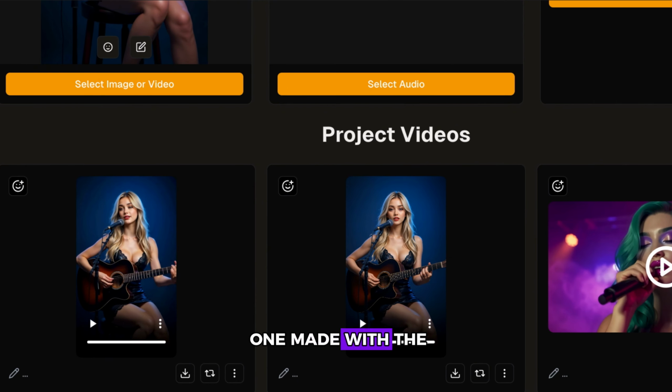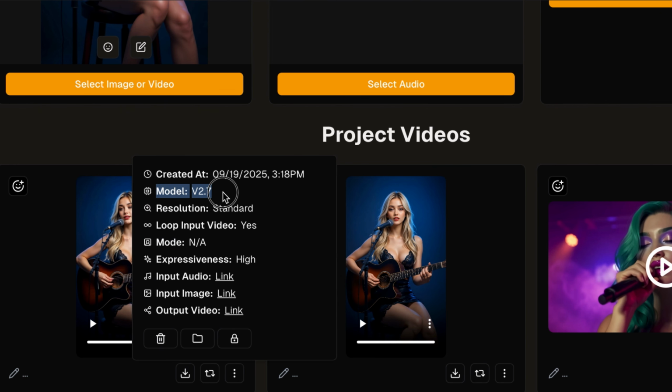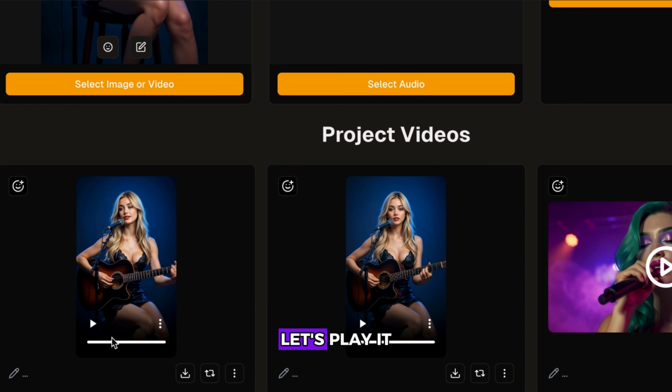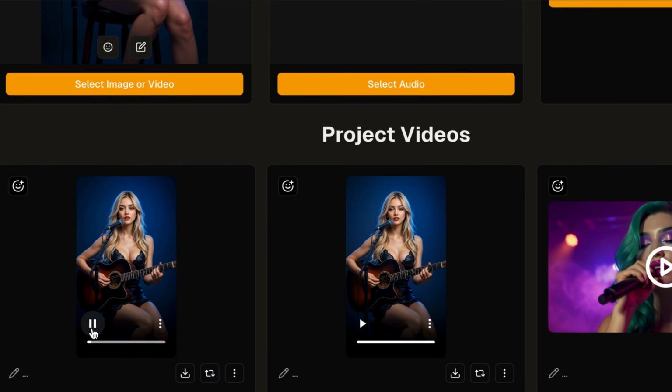First up is the one made with the V2.7 model. Let's play it. We shine like diamonds in the night. Your love's the reason I'm alive. A fire that never fades.